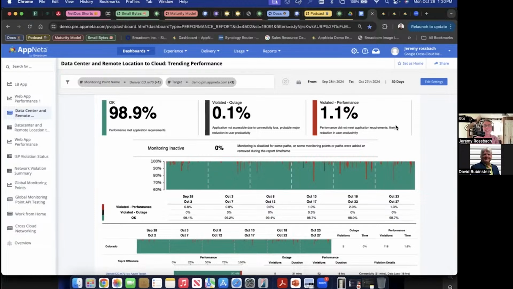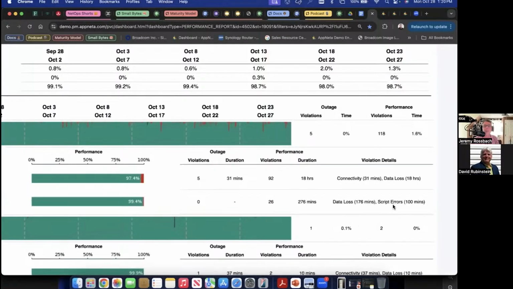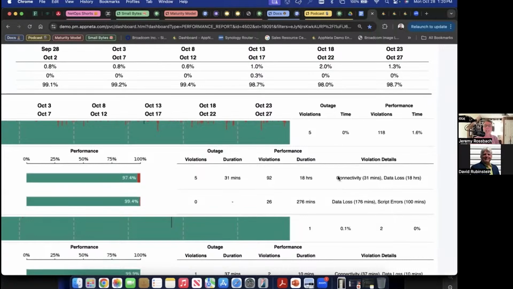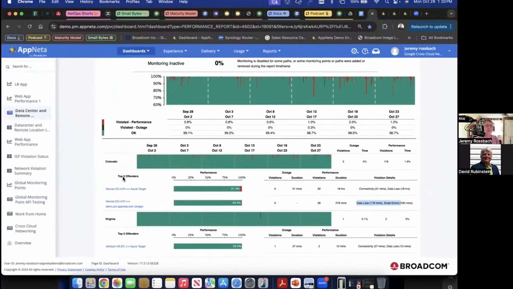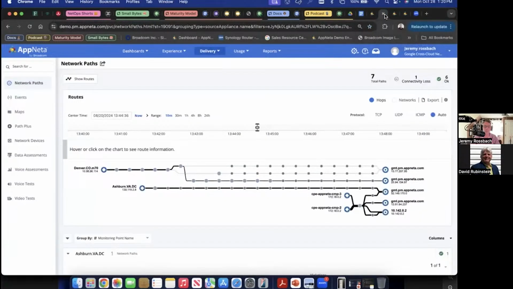So as you can see, we have some very small violations. I know this is small, so I'm going to make it bigger for you. We can see that we have connectivity and data loss and some more data loss when it comes to this specific Denver to AWS, or excuse me, Microsoft cloud network delivery path. What does that network delivery path look like? Can we visualize it? So when we visualize it, it's going to look something like this.